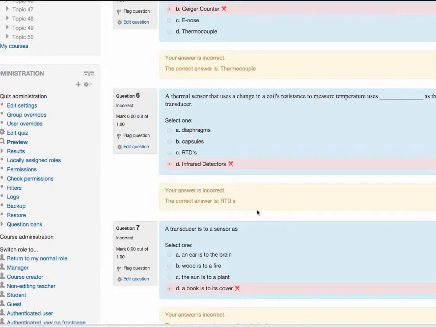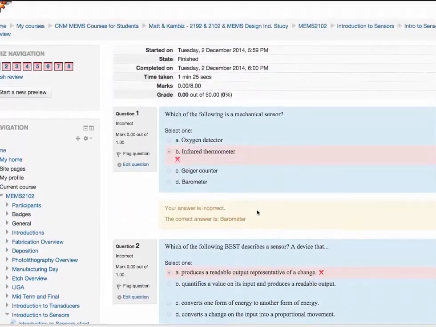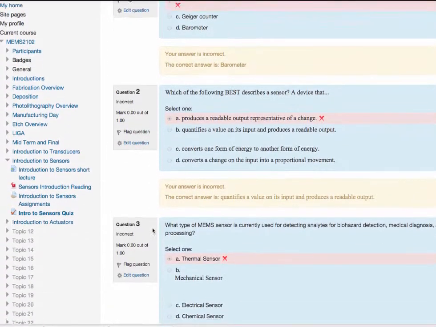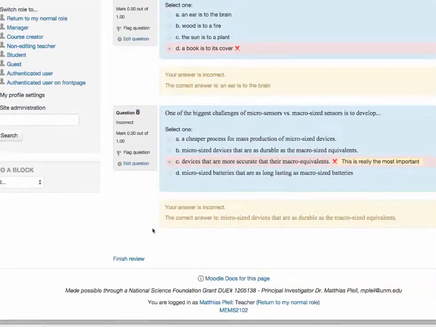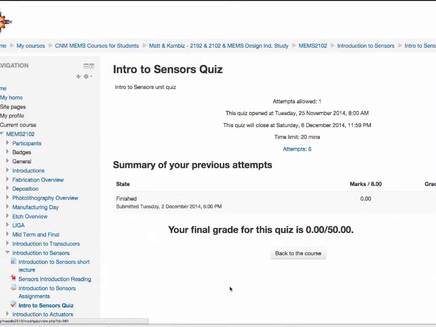And if they're smart, they'll write this all down, because the final is usually based on these questions. Now, I don't believe my students do that. Most students don't, because they don't make that connection. Once you're done reviewing it, you can hit finish review, and it takes you back here.